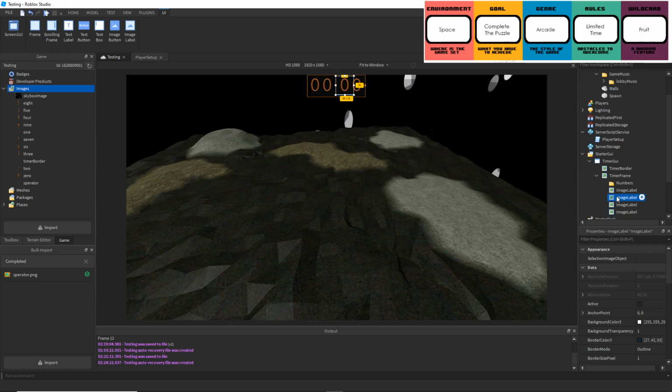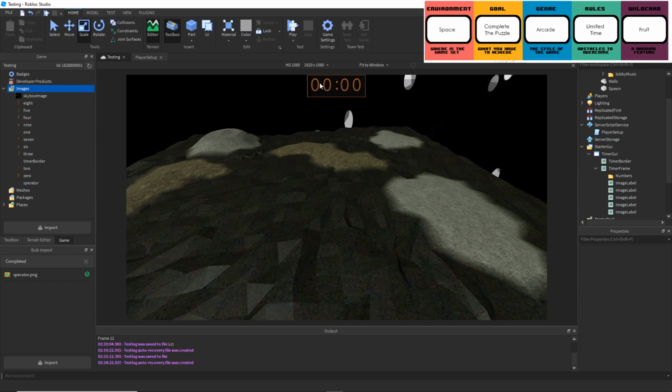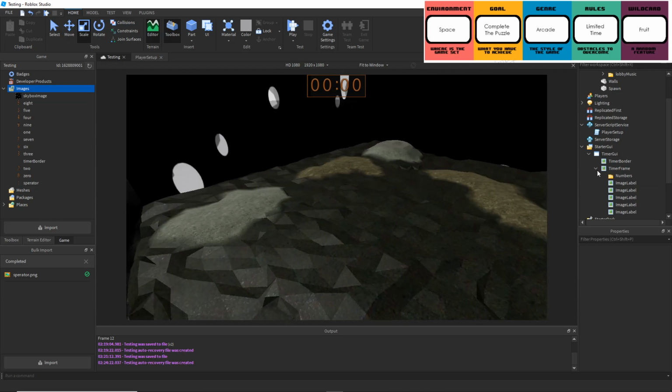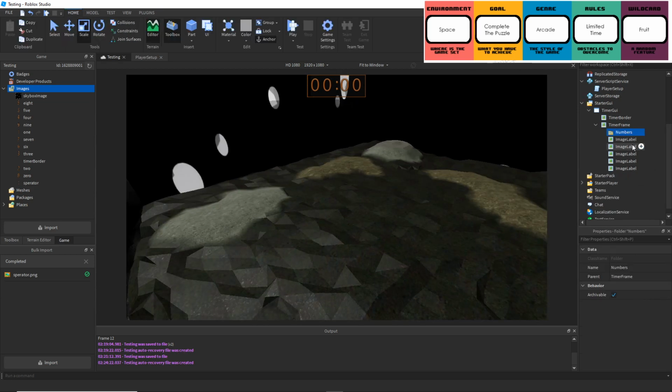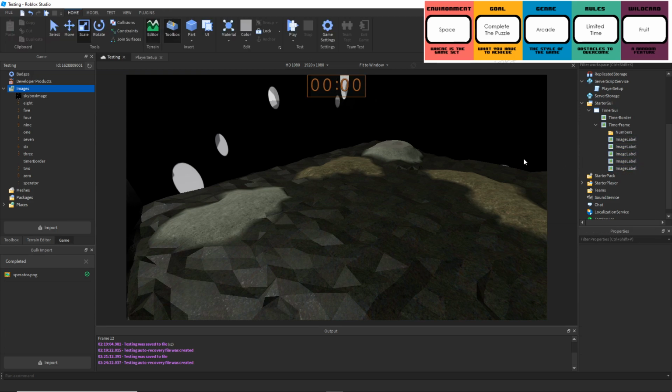Okay, now we just go ahead and copy another one of these. Change it to the image of the separator. Yep. So that's going to be our, obviously, our seconds, minutes, etc. Doesn't necessarily need to be accurate, but okay, so this is going to be, yeah, that should be fine.